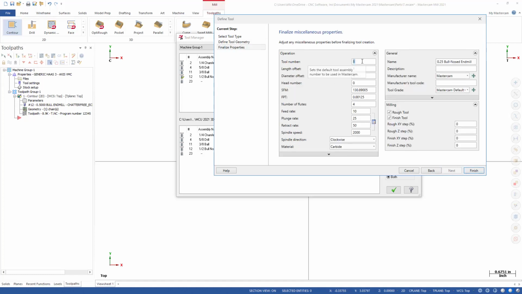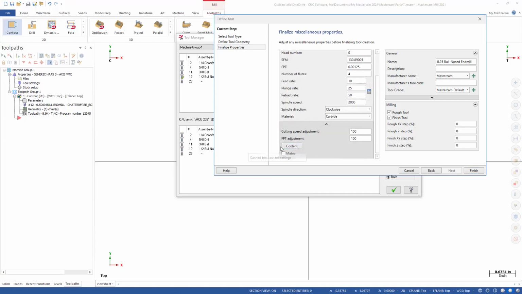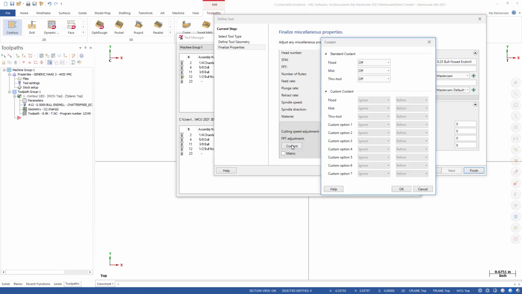And we can choose a tool number. Let's make that tool number 10. We can type in our default SFMs and our feed per tooth, how many flutes we have, and then the feed rate, plunge rate, and retract rate. We can also expand this down and turn on our coolant values if we want to set up any sort of coolant settings. Let's hit cancel there.